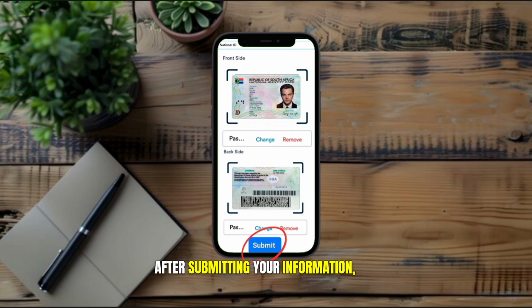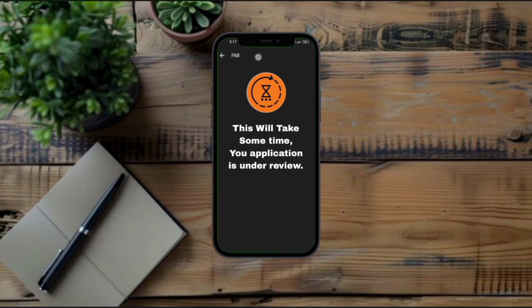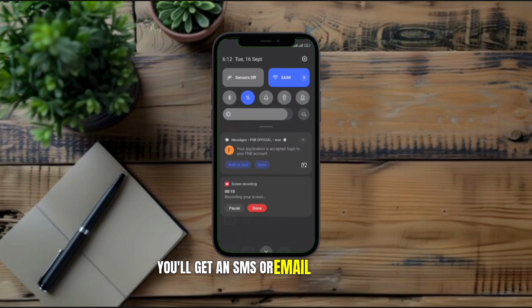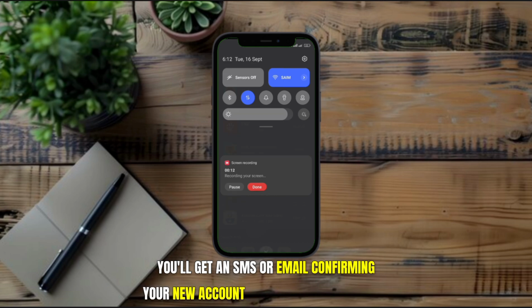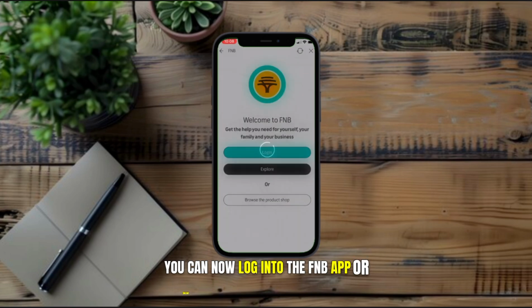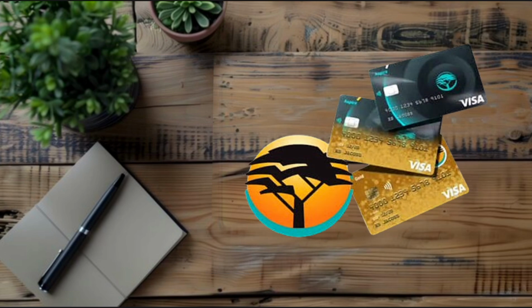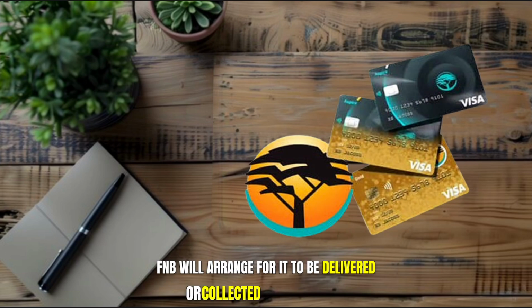After submitting your information, FNB will verify your details. This may take a few minutes. Once approved, you'll get an SMS or email confirming your new account along with your account number. You can now log into the FNB app or online banking to start using your account. If you want a bank card, FNB will arrange for it to be delivered or collected from a branch.